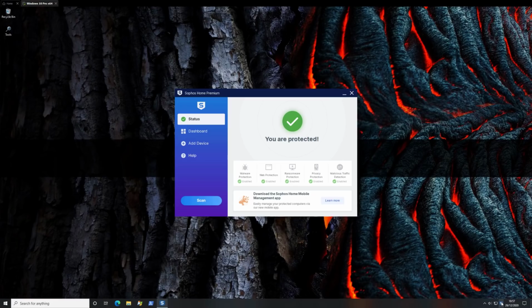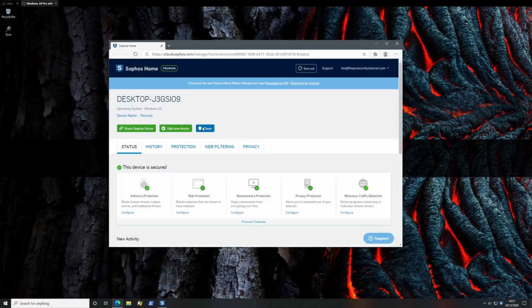It looks like there's some changes to the UI. As you can see, we've got this nice blue sidebar that I don't think was there in previous versions. Not an awful lot of functionality, but you can see the different modules that are active. And if you want to change any of these settings, you have to rely on the cloud console, of course. And to do that, you can click on dashboard. This is going to log you into your cloud interface. And once you're here, you can change all the settings.